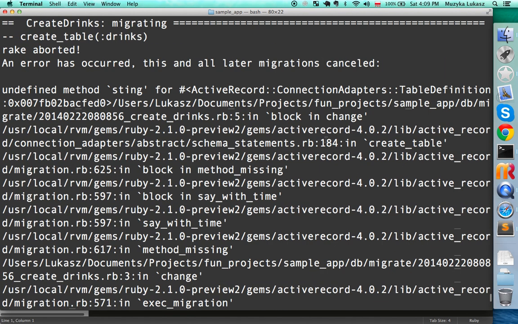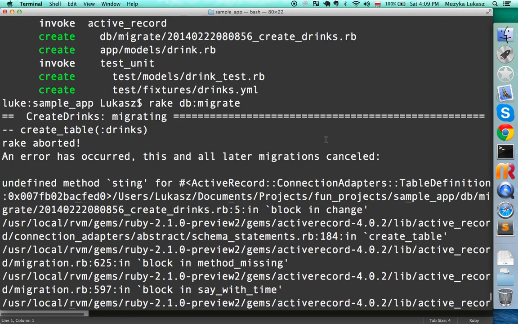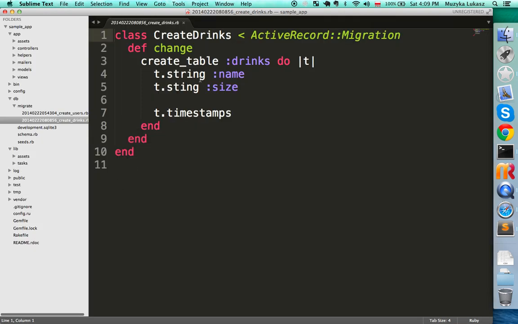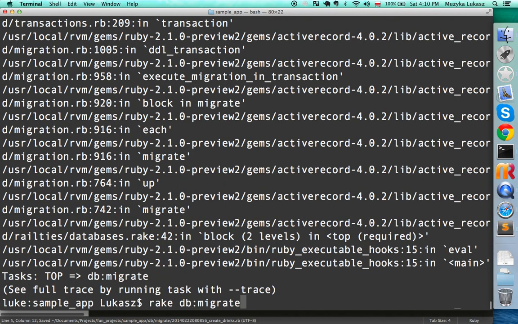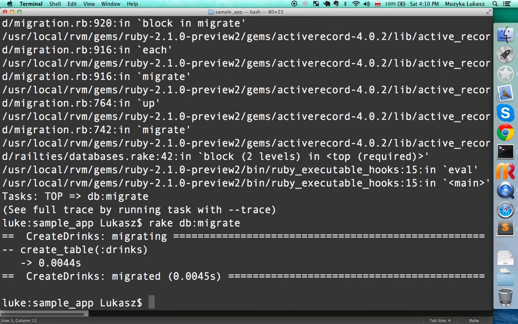Oh, there is something. See, we made a little mistake when I was naming the attribute. Instead of typing string, I typed sting. The way to fix that is to go back to the migration file. This one is okay, but here is the typo, and all you need to do is fix the typo. If you go back and migrate the database, now it's going to work.